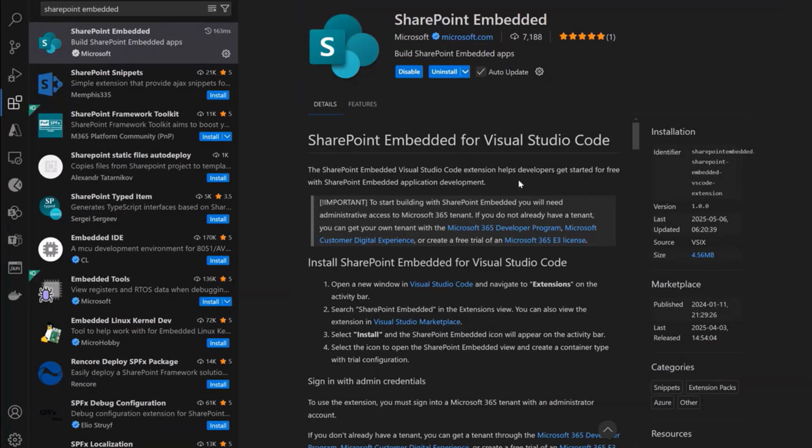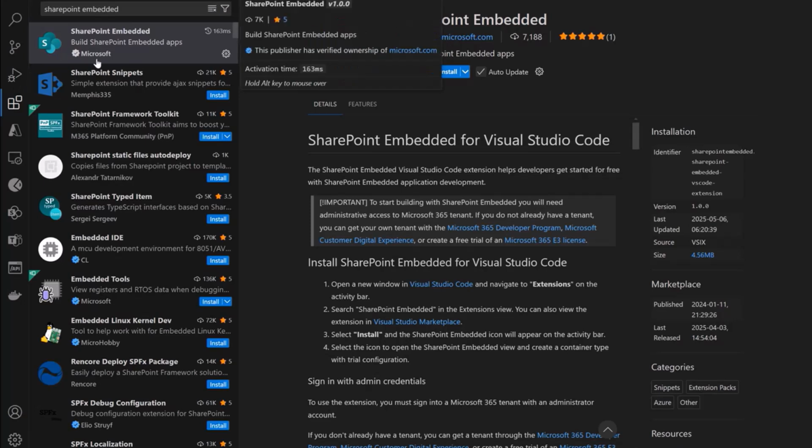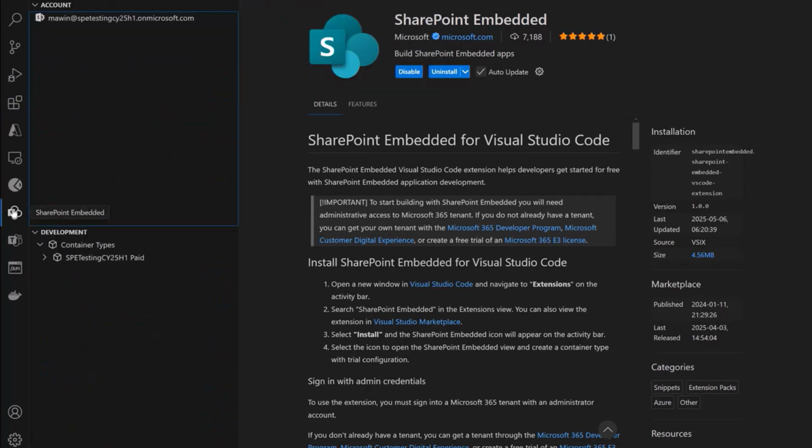Right now, we're looking at the Visual Studio Code extension for SharePoint Embedded. That just helps you get started, so it makes it easy to get started. You can go into the marketplace and search for SharePoint Embedded. I already have it installed. So I'm going to slip over into this extension on the activity pane. You can see I'm already signed in. Okay, so I've got my tenant. I'm going to sign in with an administrator account on here, and I'm going to create an app.